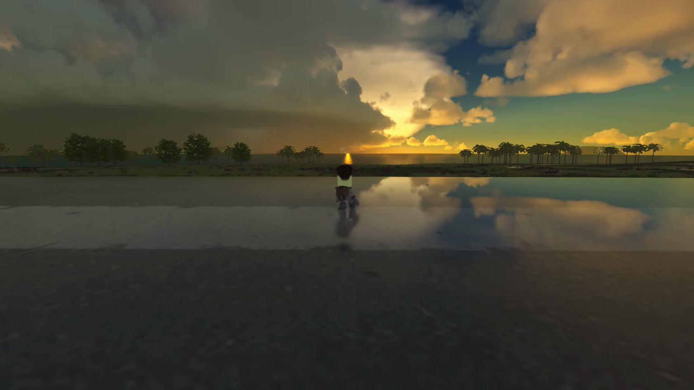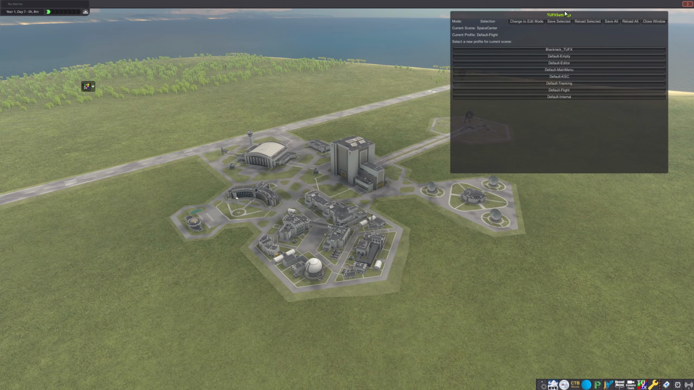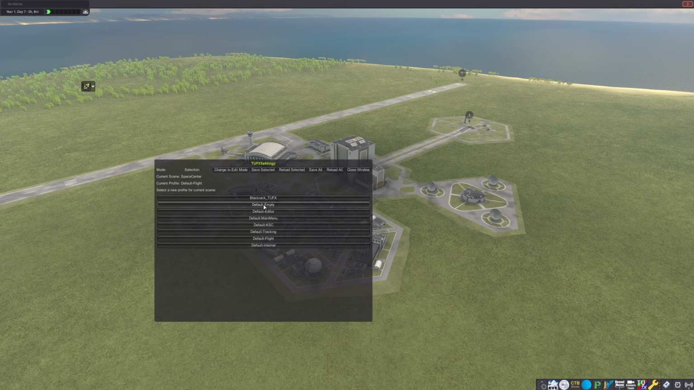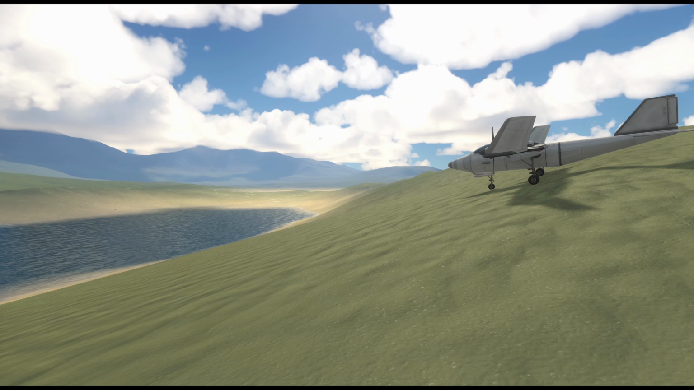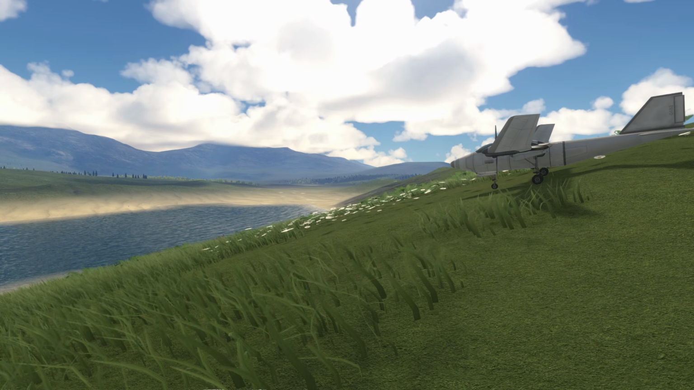I'd also highly recommend downloading TUFX as a complement. It allows you to select different shader presets to customize how these mods make your game look. I haven't experimented too much with this because I usually just stick to using BlackRack's profile, which I'd suggest you do as well. Now that we have our shaders set up, let's get the ground looking a bit better.